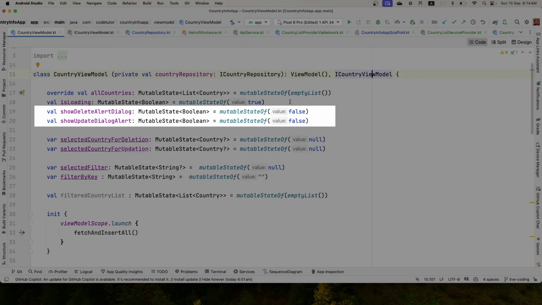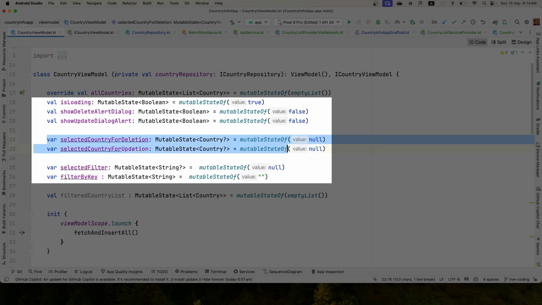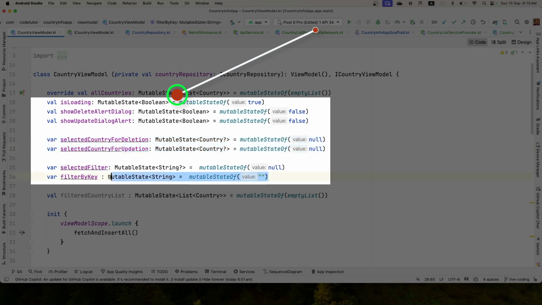The problem is this, that is show delete alert dialog box and show update dialog box, which is the kind of state that we are maintaining in this view model to manage whether to show a particular dialog box or not, which is UI logic. You are maintaining these states which will be used for deletion purpose and updation purpose. They are not directly doing the deletion and updation, but you need them for the purpose of understanding what's happening on the UI during the user interaction. Only for that purpose you are maintaining that particular state, not actually doing the deletion and updation. Same is the case with filter.